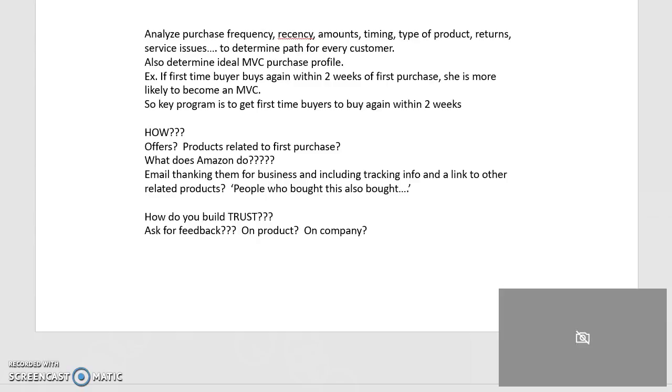So just kind of building on this theme here, obviously you are, again, going to be using the database to look for your MVCs. You're going to be segmenting your database into workable segments, no more than 10 is the advice that we're given. And what you're trying to do with each segment is to determine a path. Actually, it's a path not just for the segment, but for every customer. The path being, what is the communications plan against that customer based on their behavior?